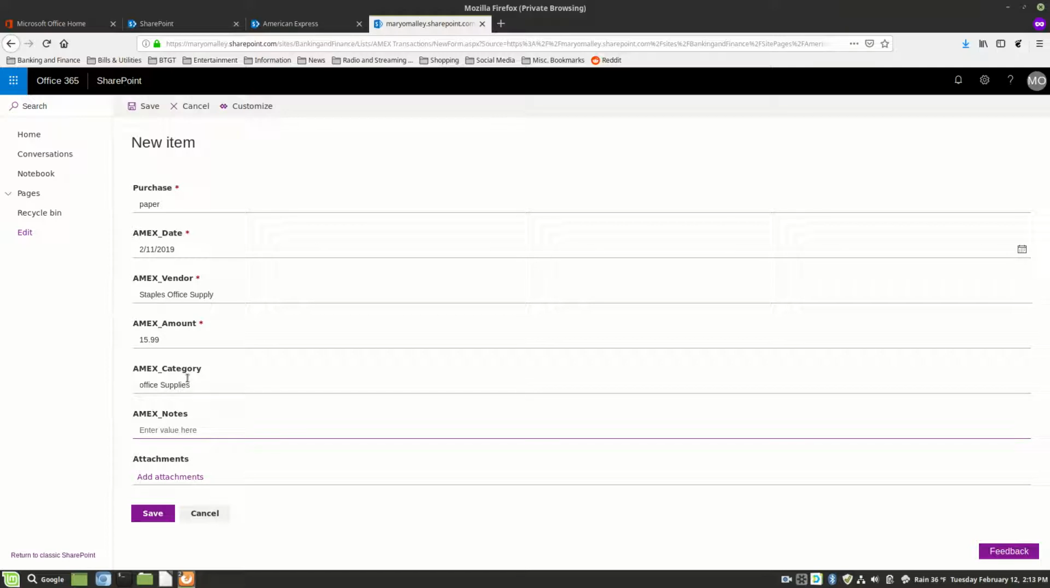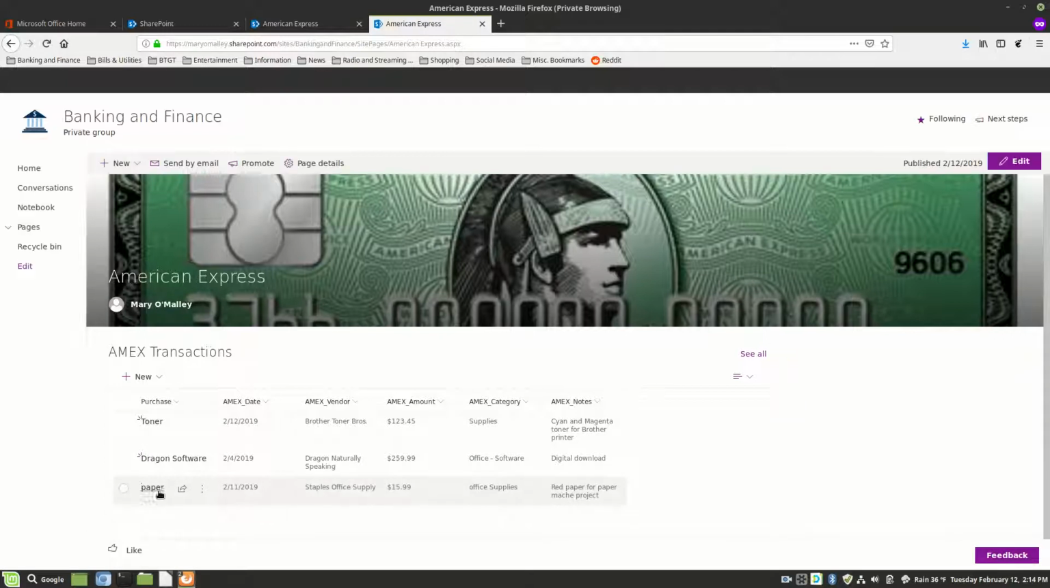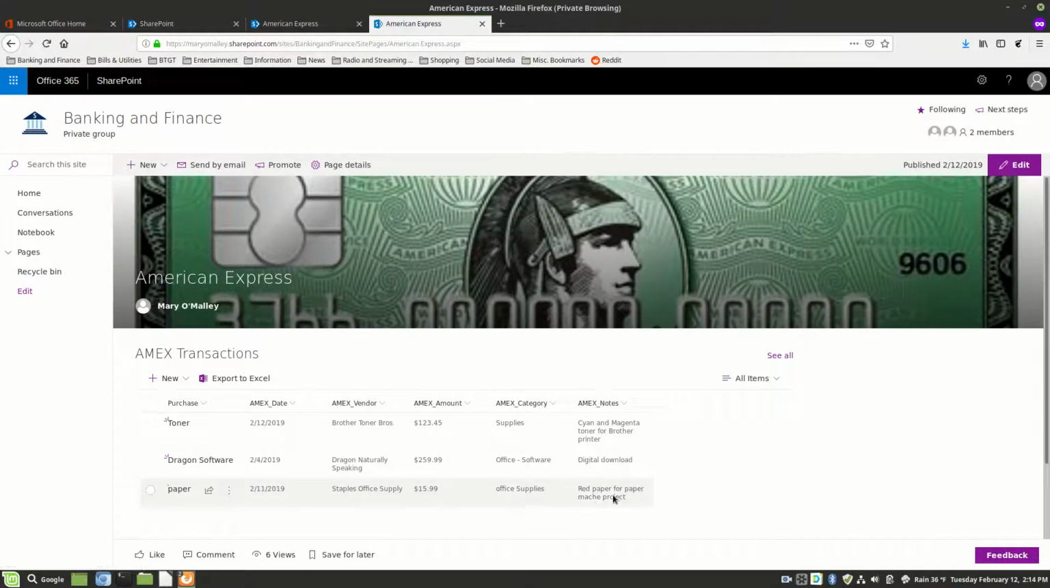Are there any particular notes about it? Well, yeah, red paper for whatever. If you want to add an attachment, a copy of the receipt, you can, not necessary. Once you click on save, you guessed it, it shows up in this list down here, paper. If you need to edit it, we can edit it as well. But for right now, Mary enters this.